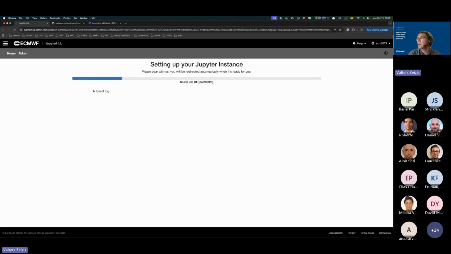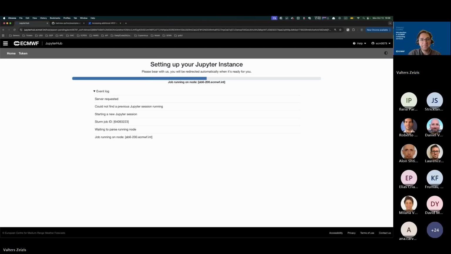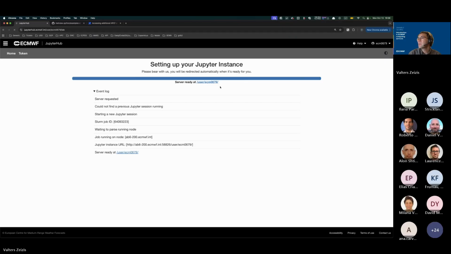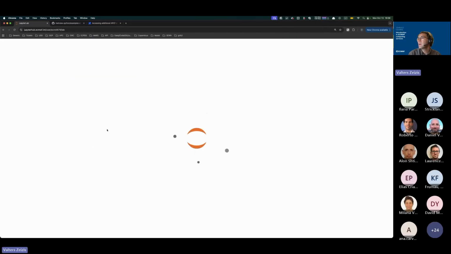And we need to wait a bit. We can look at how the session is launching. And we need to wait a tiny bit. This is a live demo. Stick with me, please. You can see, for example, the node, which is gonna run the server. These change. Previously, my colleagues also spoke about these different nodes that we have on HPC side. And we're almost there.